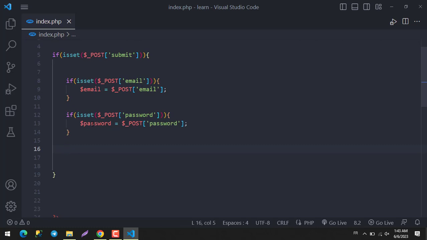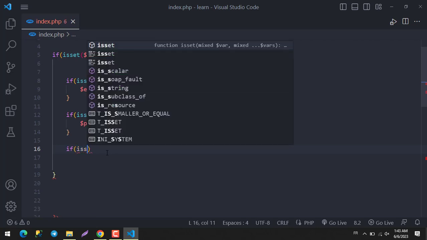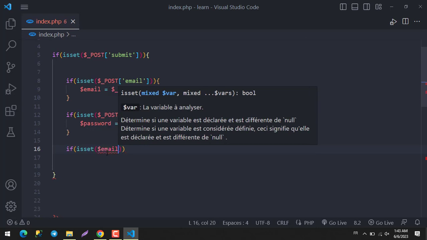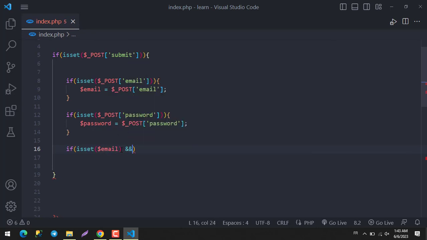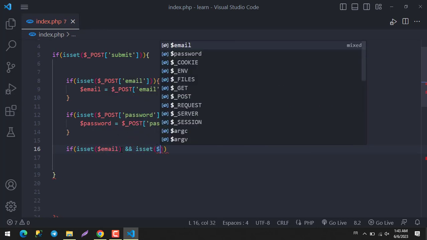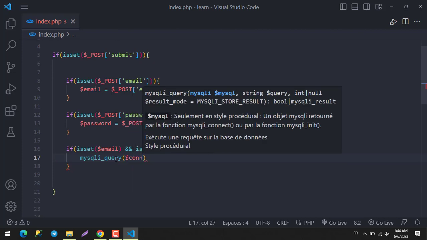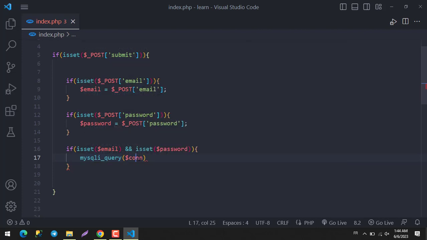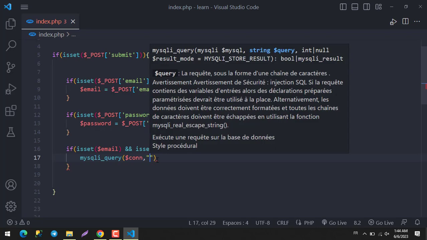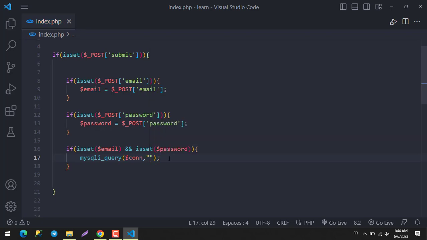If isset email and password, here I'm going to make another condition. If isset email and isset password, these two variables, we are going to insert data to the database. First of all, we are going to type mysql query, connection, and here our query.